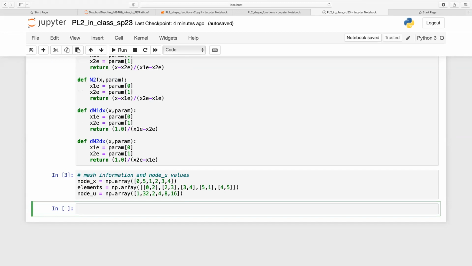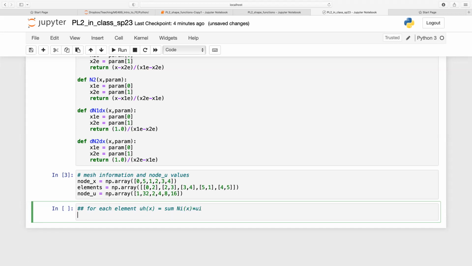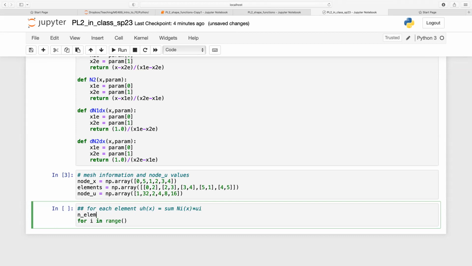So then you know that the interpolation is for each element. For example, uh of x is just the sum of Ni times ui, right? So I said that because this uh is defined on each element, I will need a loop over elements because I can only do this sum for each element. So I will need a loop over elements. So for i in range the number of elements, you know the number of elements, otherwise you can just do len of elements. This will give you the length of that array. So I have a for loop over elements.